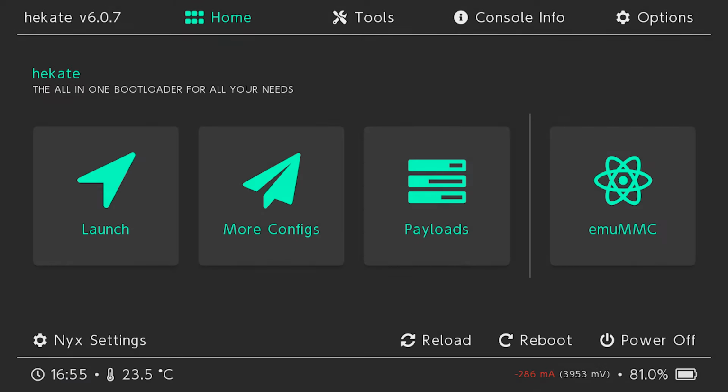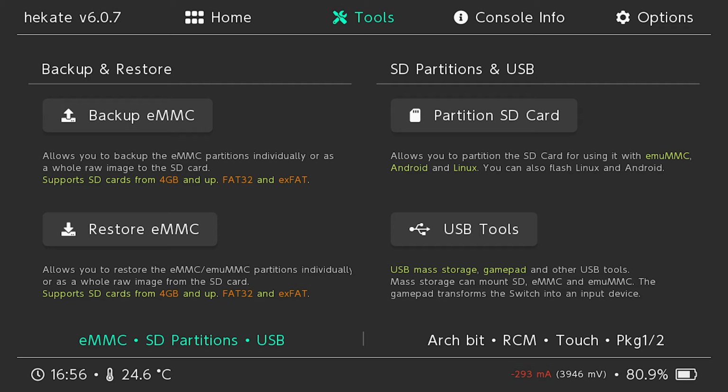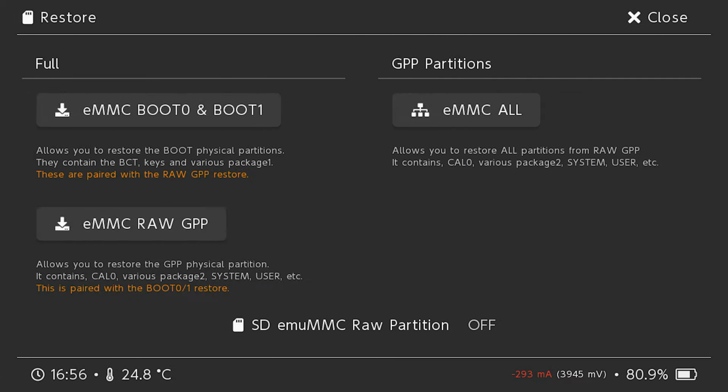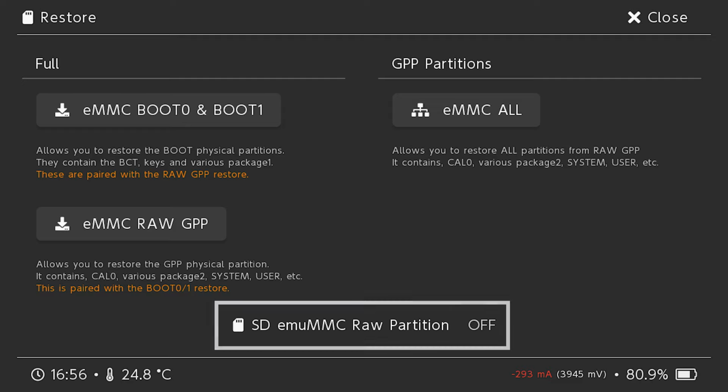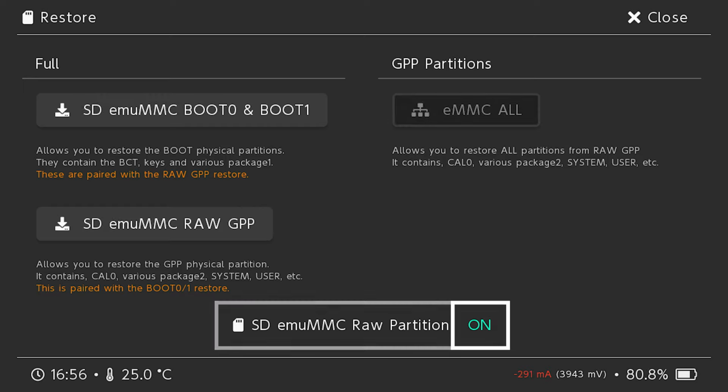We should now at this point be back over at the Hekate menu, which you should be more than familiar with, but you need to go to the top option, which will be Tools. This time around, we're going to tap on Restore eMMC for the first time. Now inside of this, there's going to be an option on the bottom for SD emuMMC raw partition that is by default set to off. You're going to want to tap that to enable it, and your options should now change.